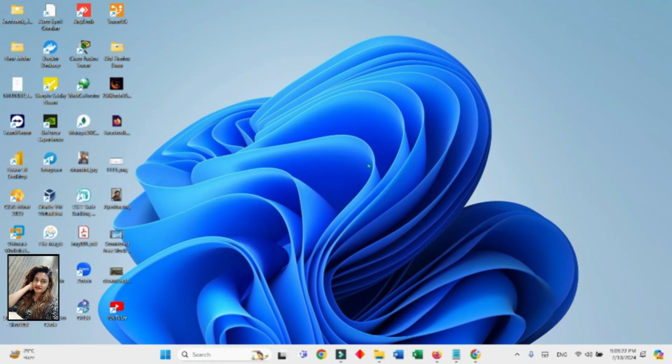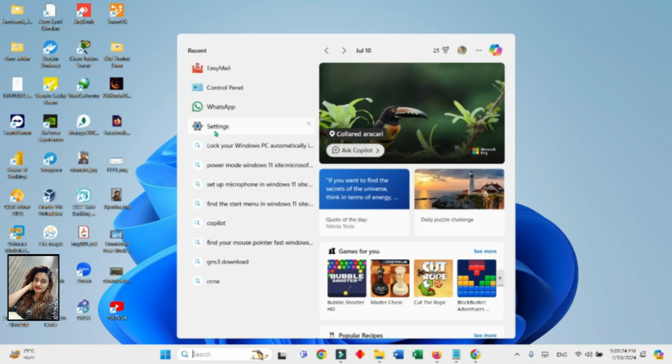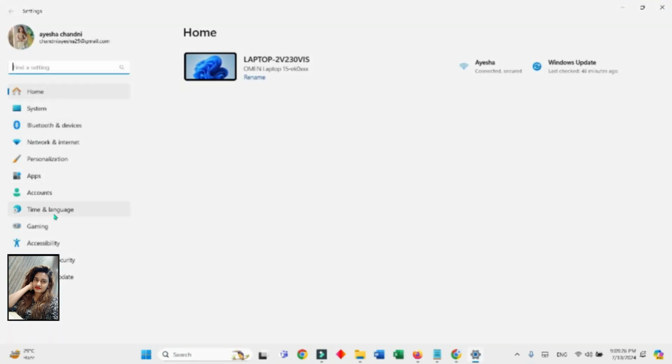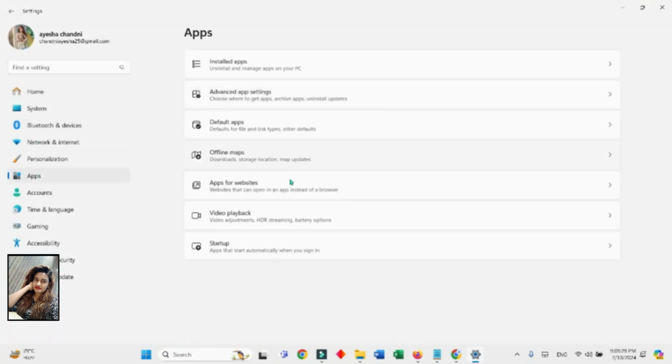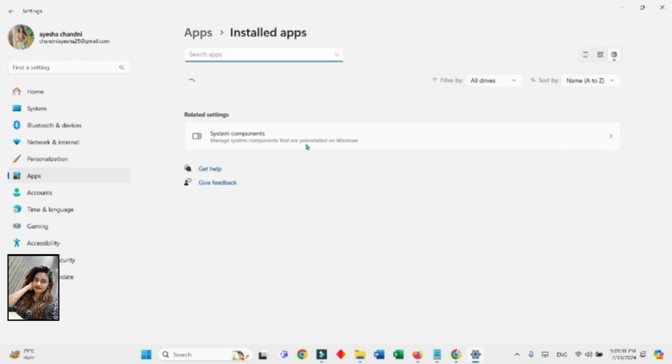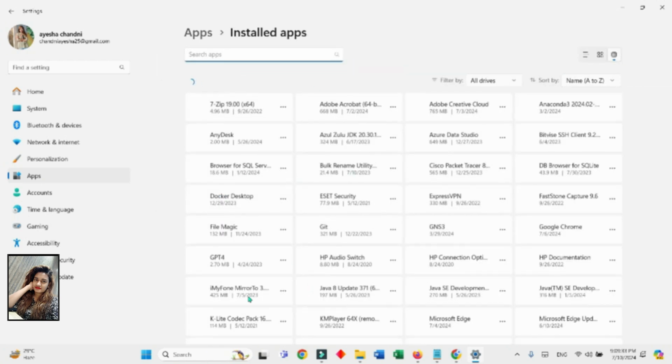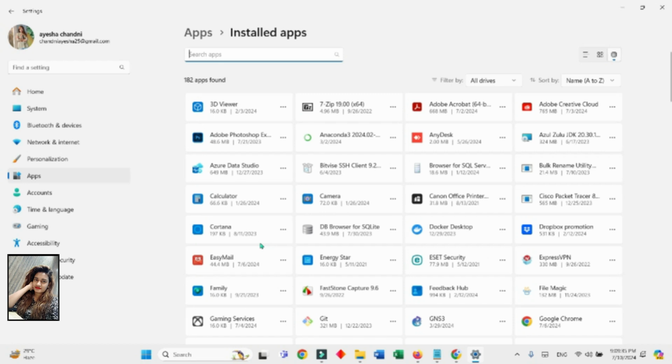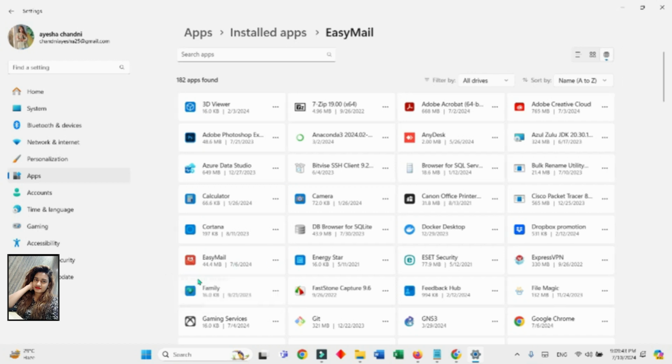So for this case we will go to the search option. Here we can click settings. In settings we will click the apps. Here we can get it easily. Install apps. In this app list we can get it easily where Esaymail is, and we'll click the three icons and then advanced options.